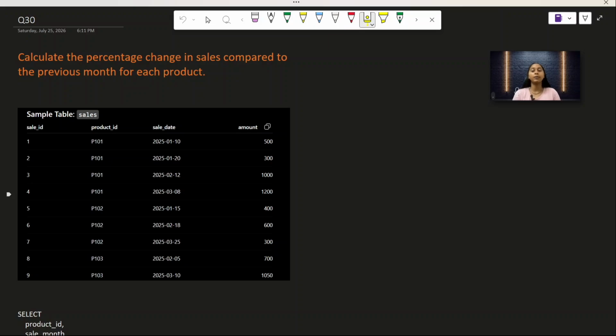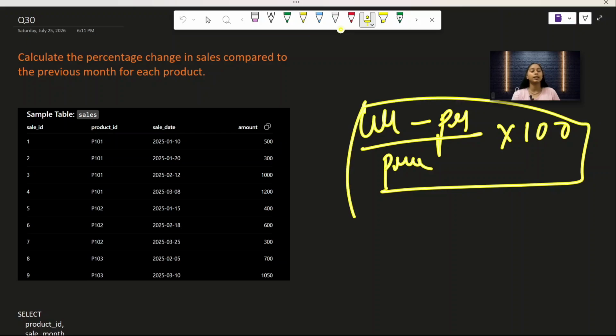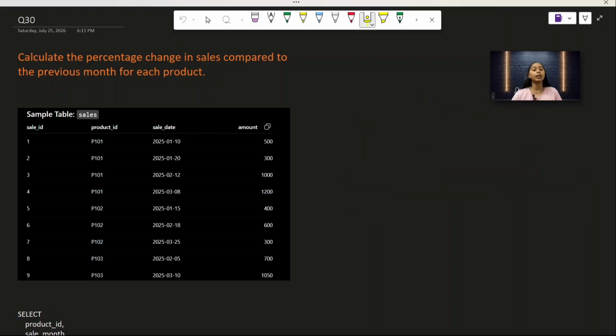I think everybody knows how we calculate the percentage. We will take the current minus previous, divide it by the previous value and multiply by 100 to calculate the percentage. So the formula is: we take the current value, subtract the previous value, divide by the previous value, then multiply it by 100 to get the percentage. So this is the basic mathematics.